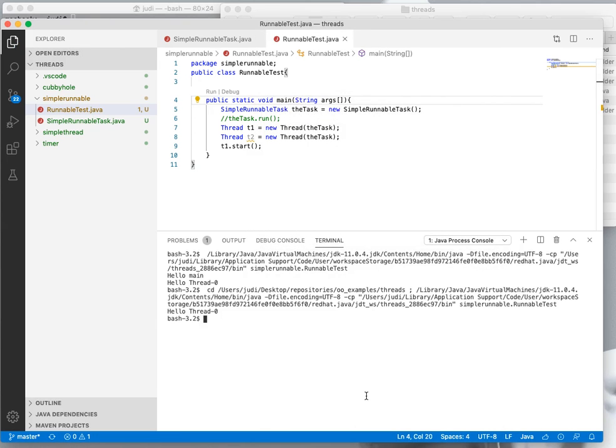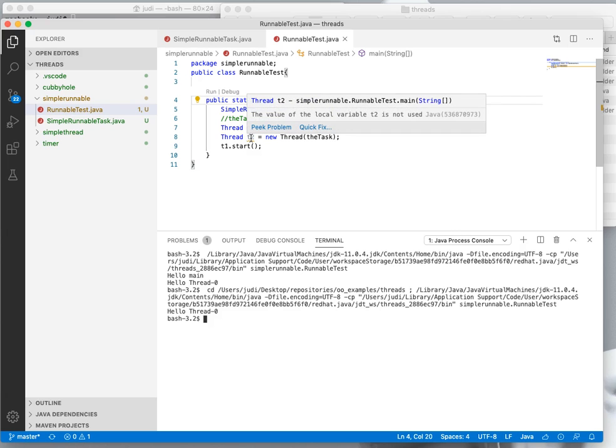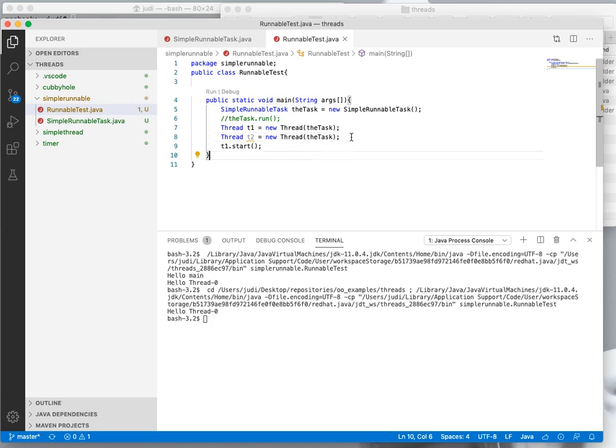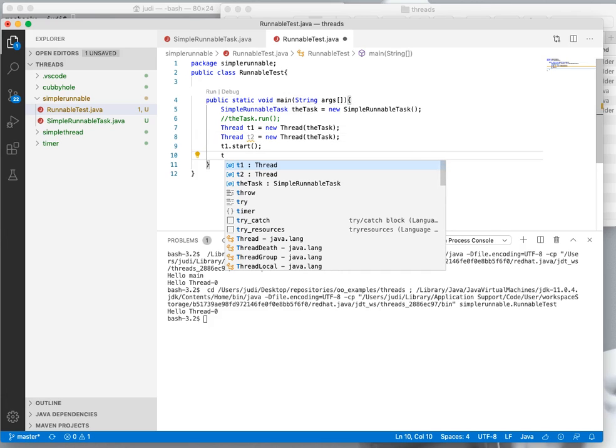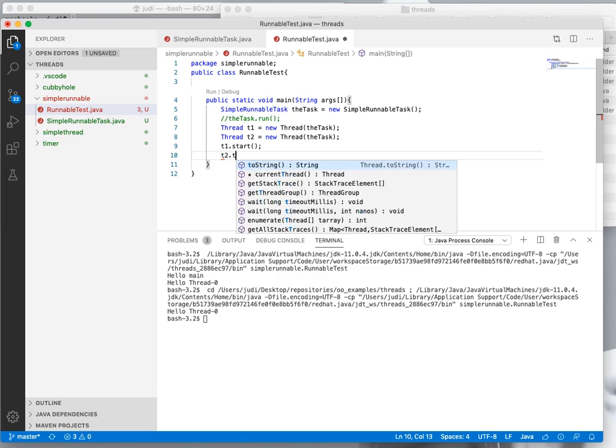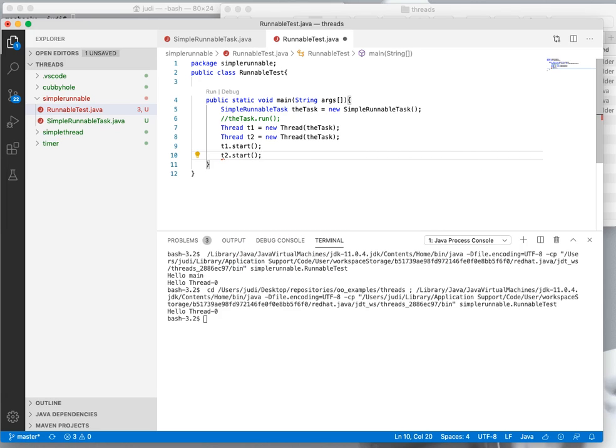And it doesn't like me. Why don't you like me? Oh, I didn't start T2. That's always useful. A thread won't execute unless you start it. Let's try that again.